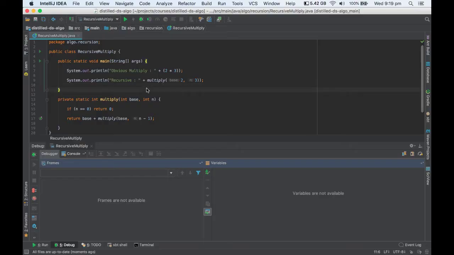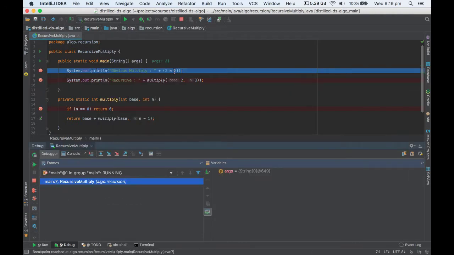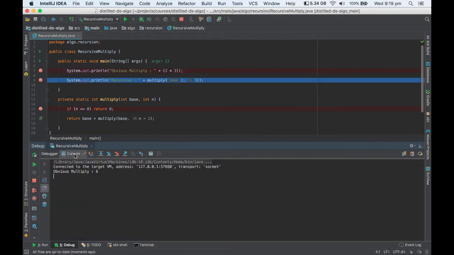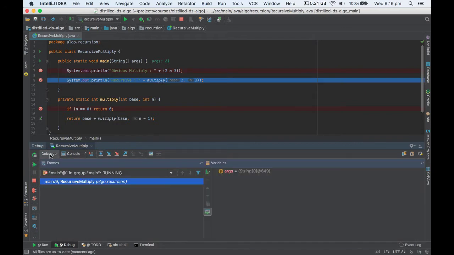Let's run our recursive multiply. This is the same code as the one we have in the slides. I'm going to place a few breakpoints here so we can go step by step in the algorithm and see what it's doing. So let's debug. The first line here is the, let's say, normal multiply, 2 times 3. And here, as you can see, the console log: 2 times 3, just shoot straight 6.